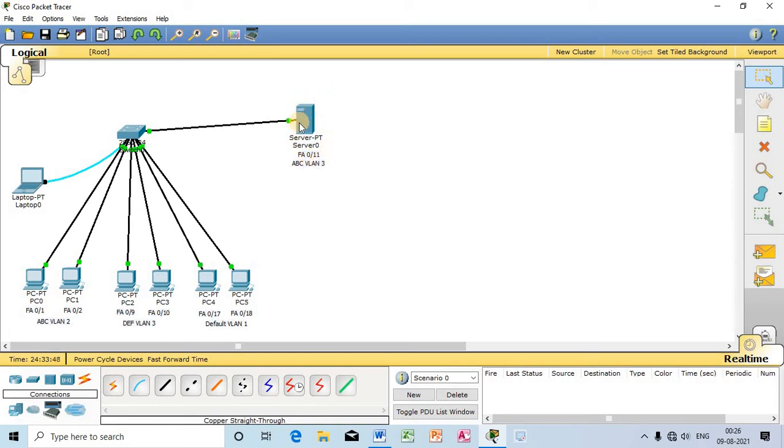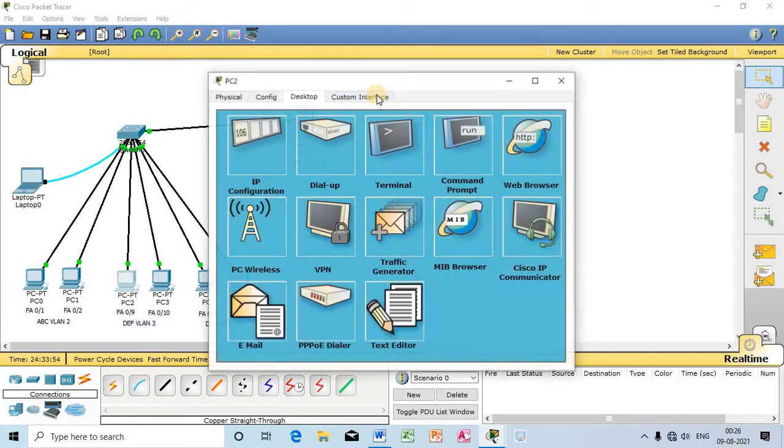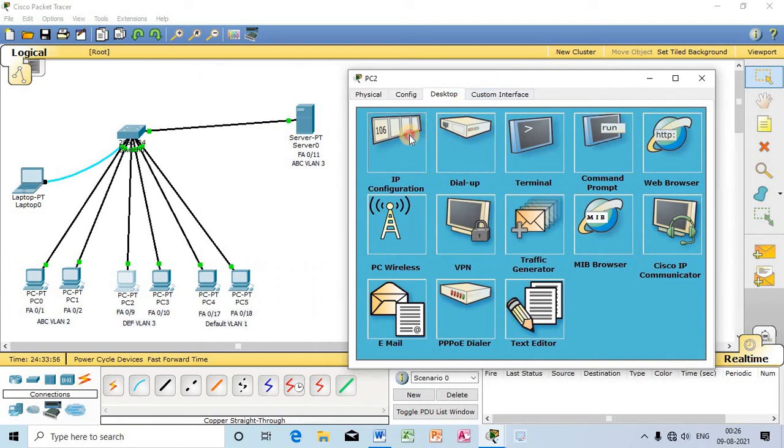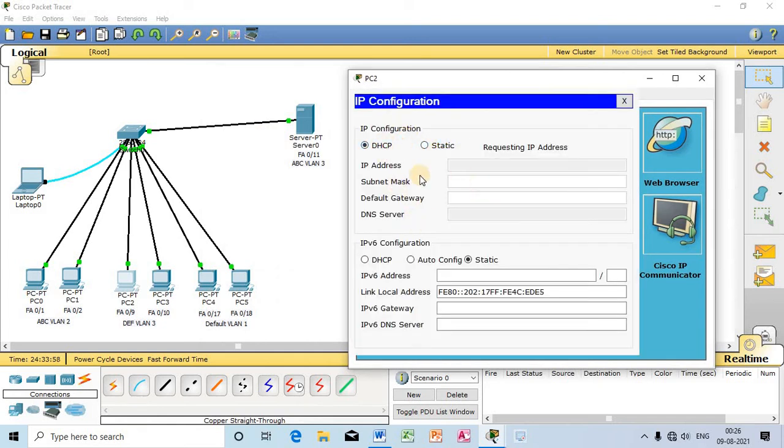So that is why the server is connected under the VLAN 3. So now this PC can send the request to the server. You can check, see, 1.1.1.4. So successfully the server has responded and sent an IP address for the computer PC2.